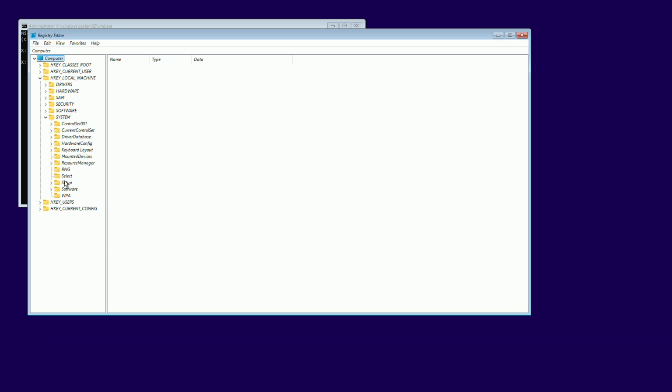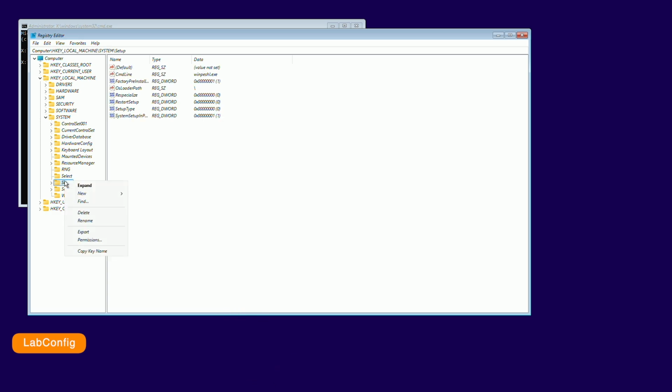Now create a new registry key on your setup and name it LabConfig. To create a registry key, right-click the right window pane and select New, then Key. Then enter the key name.